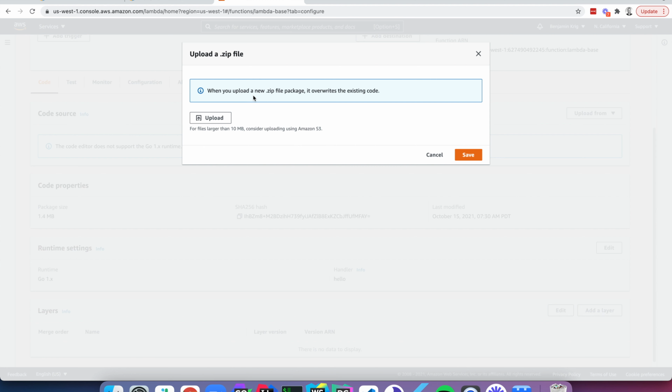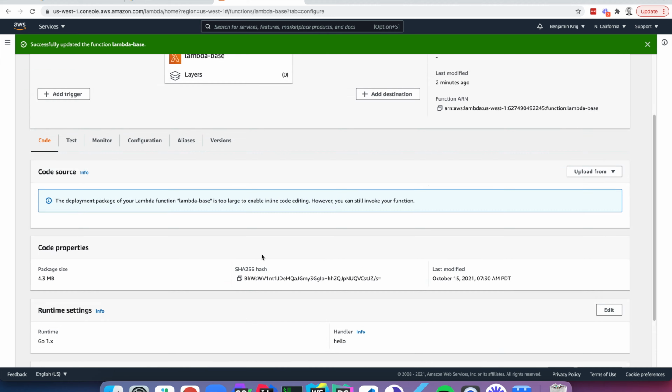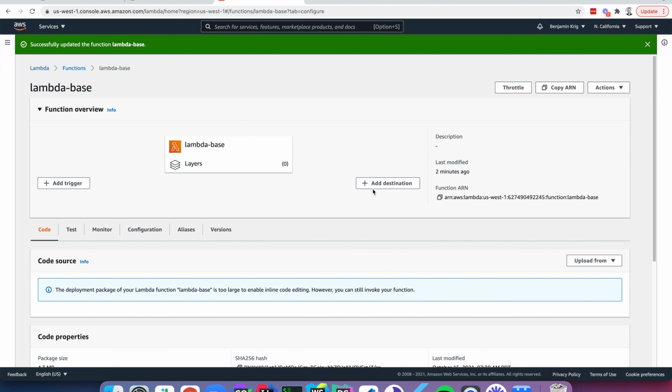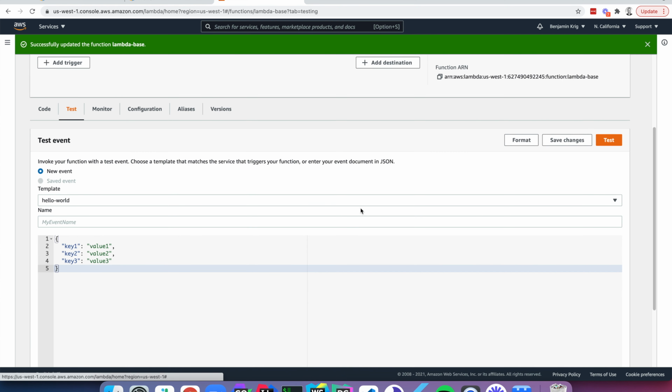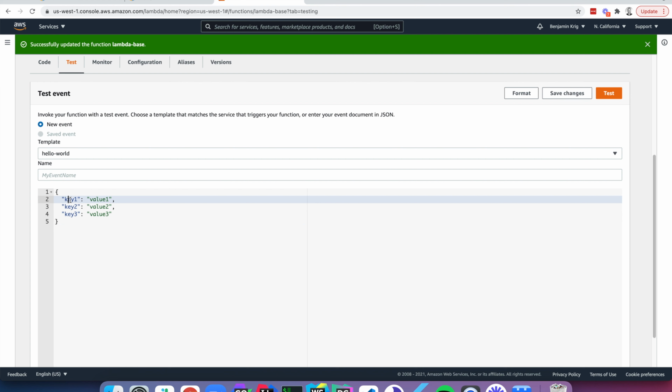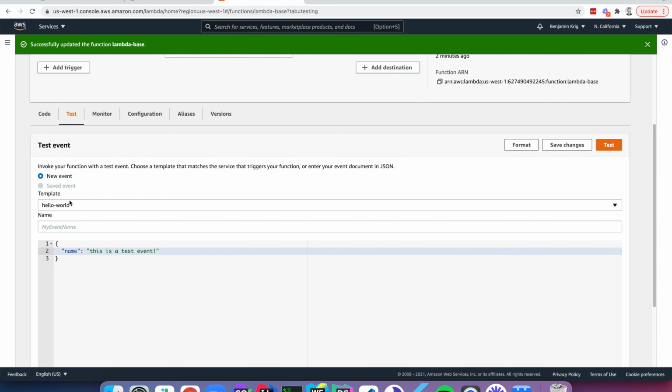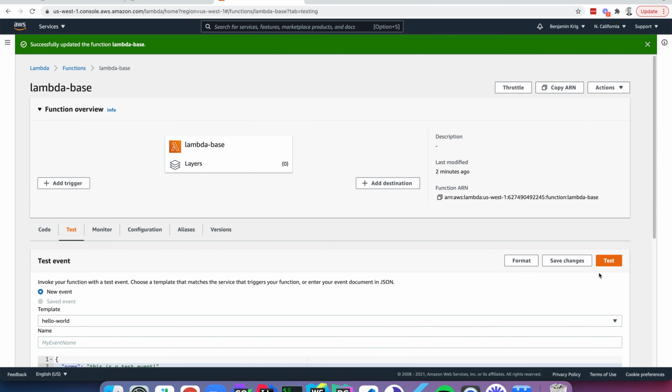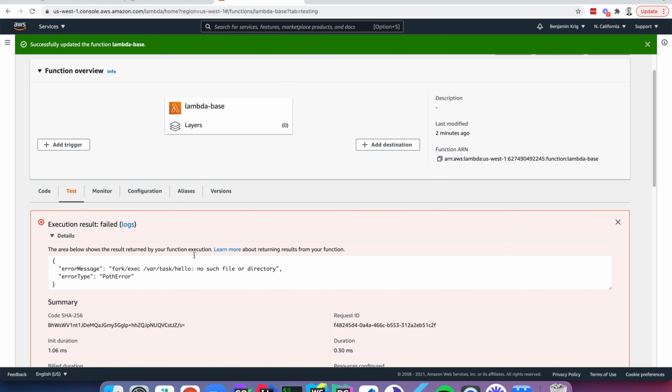So I'm going to go in and find that file. All right, so I selected function.zip from my desktop here, and we can just click save. That's going to upload our code. Okay, successfully updated the function, Lambda base. Let's trigger a test event. We go to test here, and we had, I think, name it was. Let's remove these. Okay, so new event, and we can hit test here.